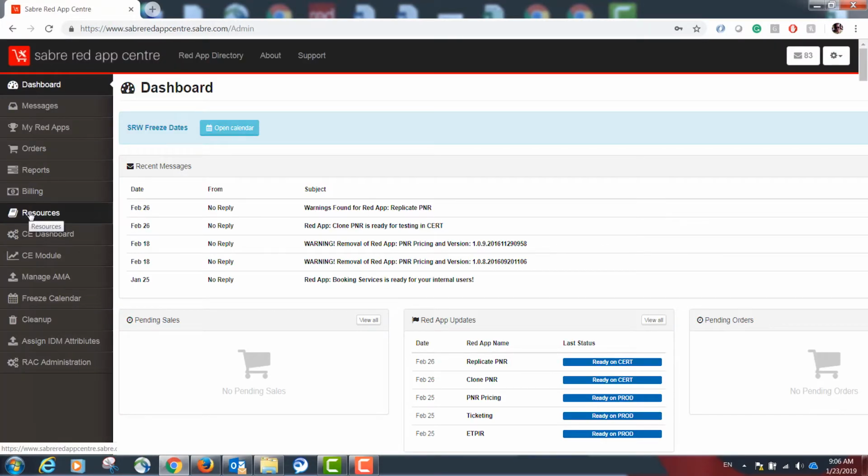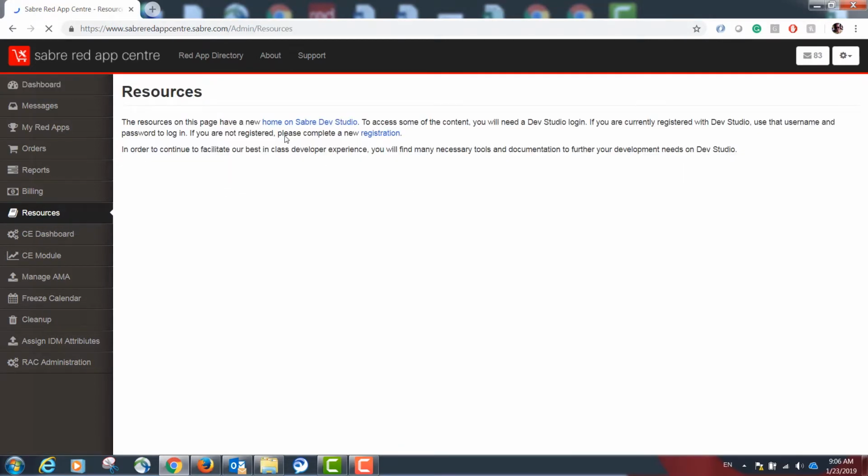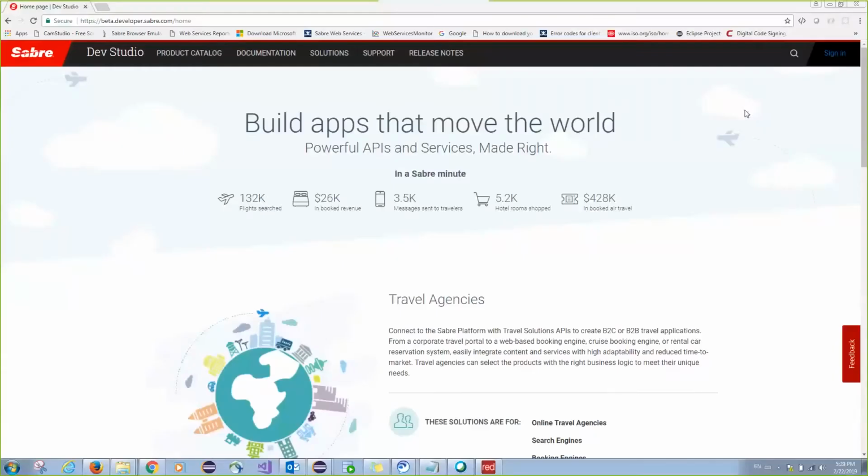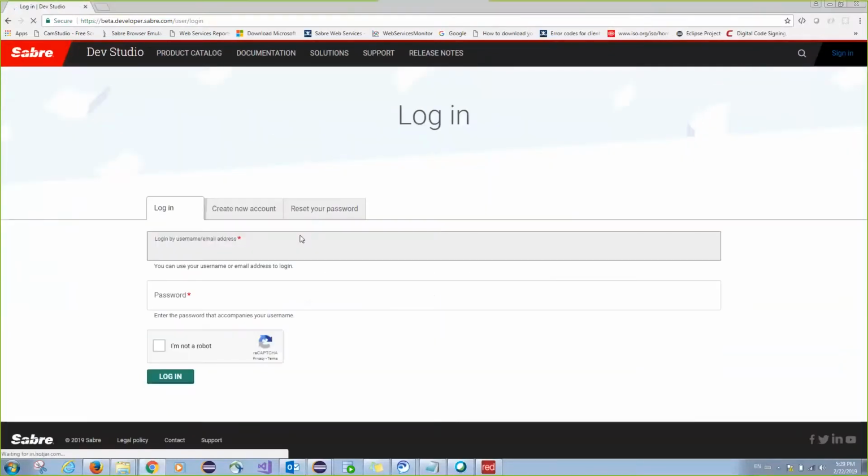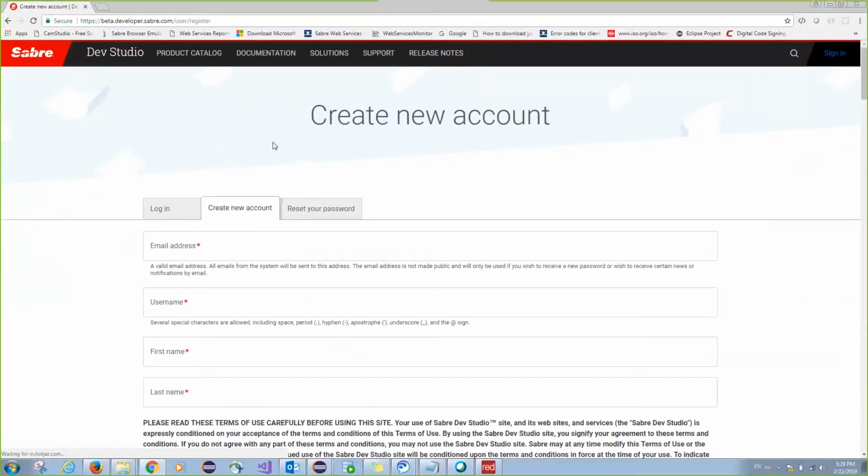Once inside the Red App Center, we'll go to Resources on the left-hand side and click on this link. If you do not have an account on DevStudio, click on Sign In, Create New Account. You can register with your email address.